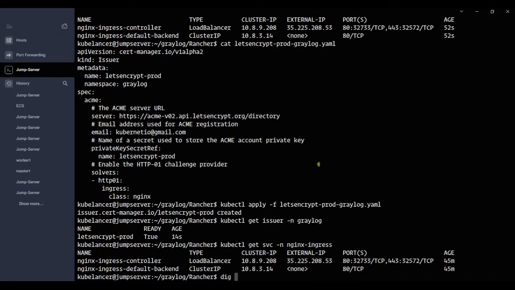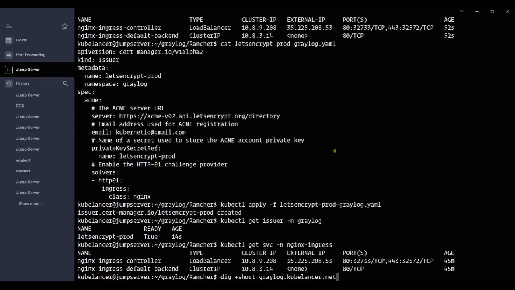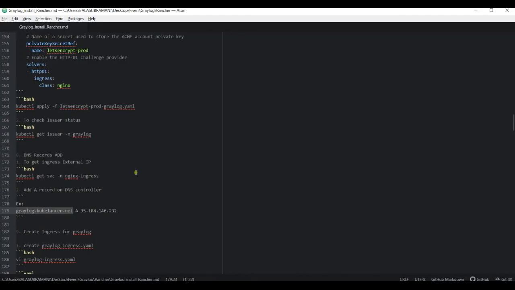So I'm checking whether my resolution has taken place or not. My record name, the domain name, is Graylog.Kubelancer.net. Okay, it's 53, that 208.53, yes, it's taken effect. Now we can create the ingress resource.